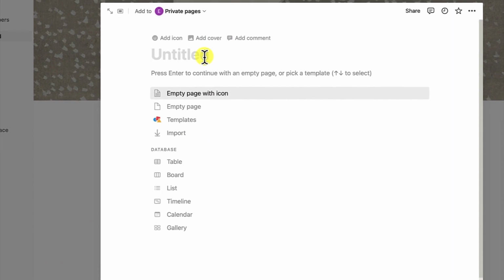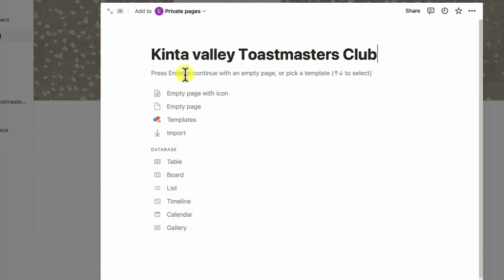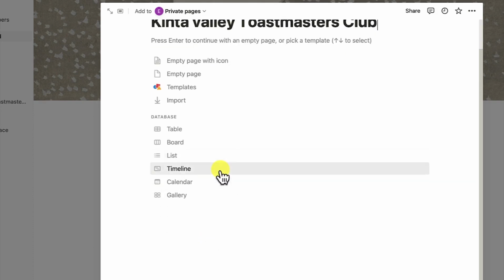For example, in my own case, I want to design a page for my club, Kinta Valley Toastmasters Club. So you can go ahead and use templates, or if you want an empty page with an icon, you can go ahead, or you can choose an empty page. Or if you want a template, you can go ahead and work with templates, or you can import something. You can import a page, or you can import media. You can do all that from here. You can add tables, boards, lists, timelines, calendar, gallery and many more things.